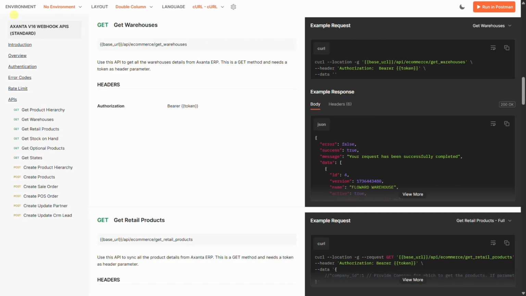So this is the get warehouses API in Axanta ERP.